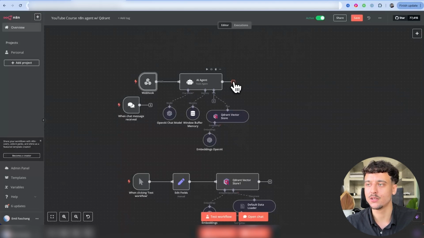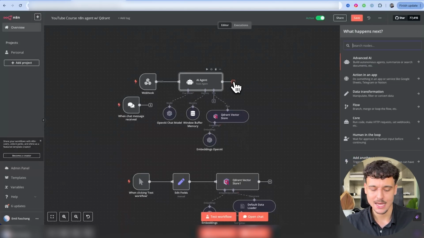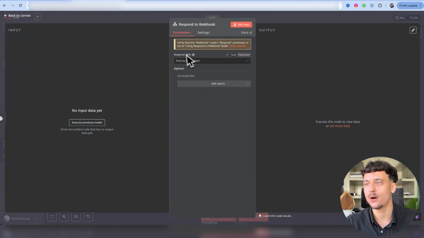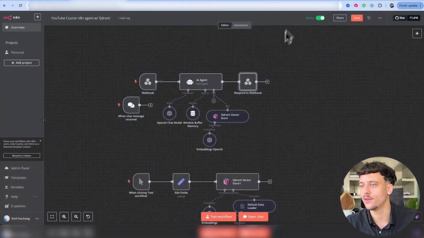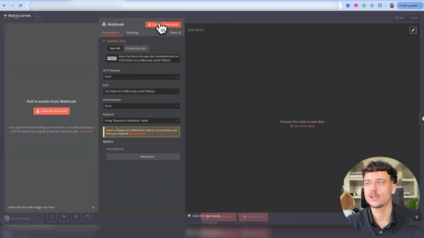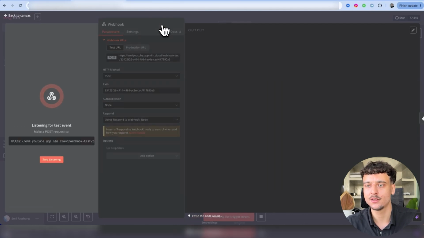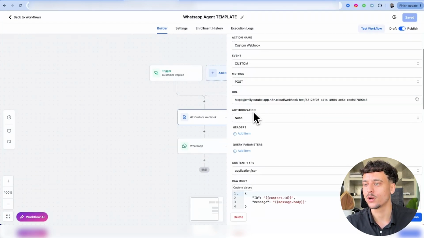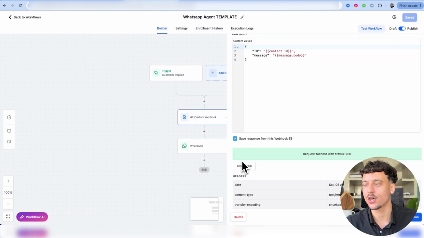The next step is gonna be to click to the right of the AI agent and look for the respond to webhook node. Now, in this case, right now, it's set up with respond with first incoming item. We're just gonna leave it the way it is for now. And we're gonna go ahead and click on the webhook. We're gonna click on listen for test event, and we're gonna copy this test URL. Once we've copied that, we're gonna go back into GoHighLevel. We're gonna paste it in here. We're gonna scroll down, and we're gonna click on test.